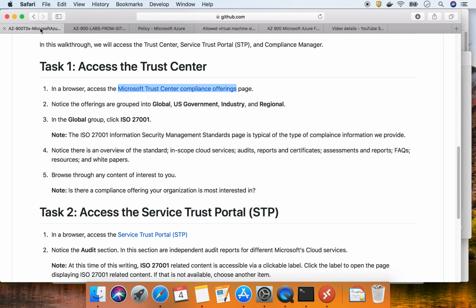If you look at it, they offer US global, US government, industry, and regional. We already looked at that one. They are saying that in the global group, go to 27001. This is a widely accepted standard in the industry, and ISO is really an information security management standard. It's an enterprise framework, and you will have lots of information in that one: in-scope cloud services, audit reports and certificates, and assessments and reports.